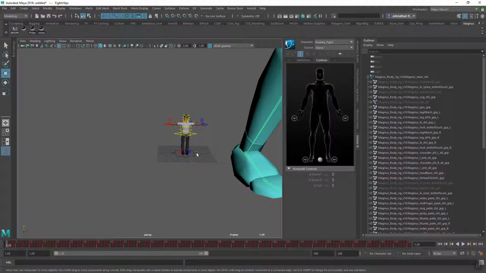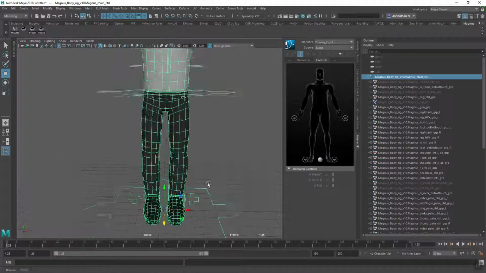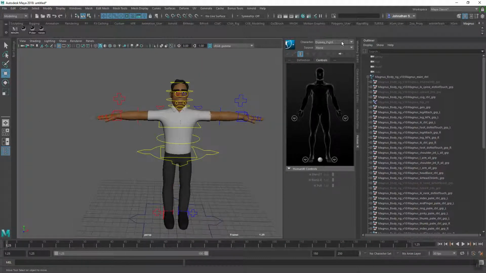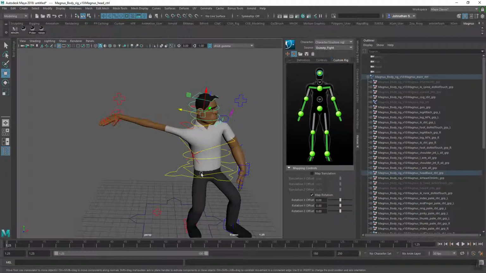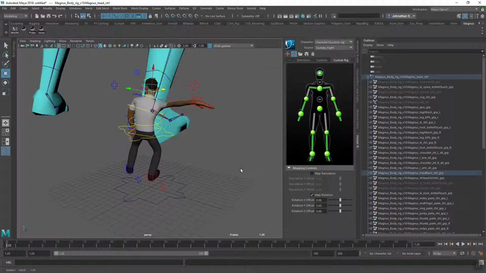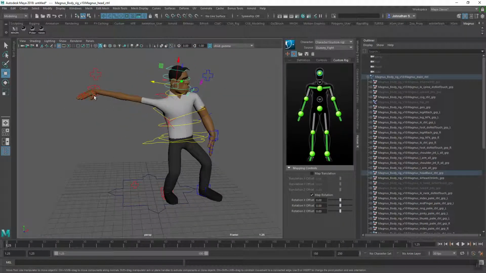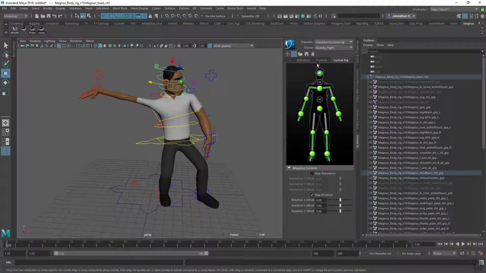So to get this onto the rig, now I'm just going to go back to character here, select the custom rig, and for the source now I'm going to go down to dummy fight. And now it's not working. Why is that? Seems that this one didn't map properly. Looks like the translation didn't map on this one, so that's okay. We learn from mistakes.